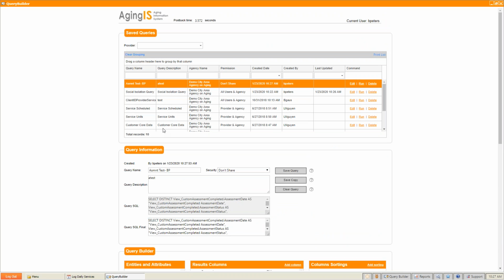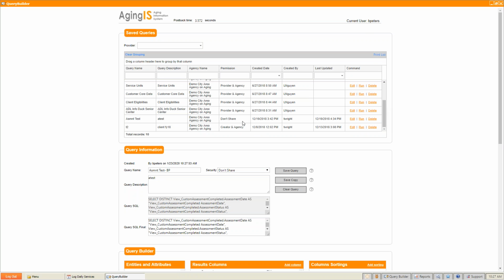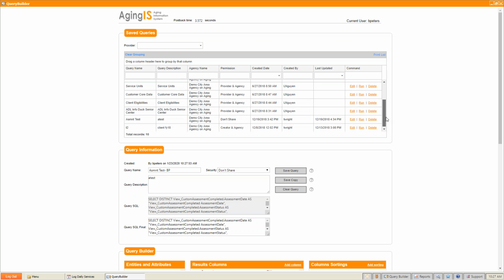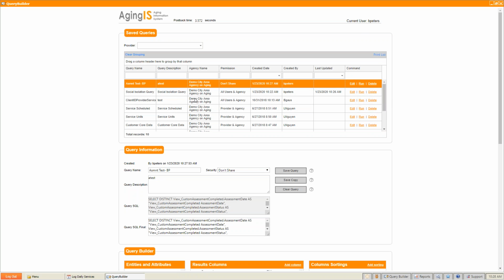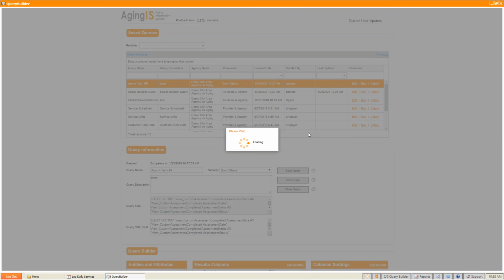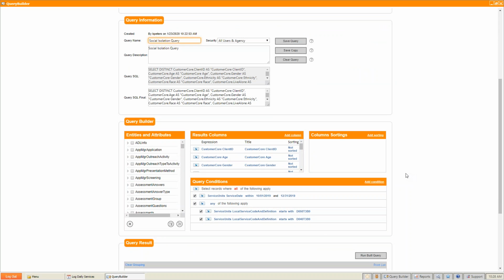What that does, the purpose of that, is so you can share your query, but no one can change your query. They can make a copy of it and then modify it to their needs, but that ensures that when you come back to run your query, it's not changed and it's going to work like you wanted it to. So that's just another feature on here that'll help you share your queries and your information across the agency or provider or however you want to set it up. So I think that's it.